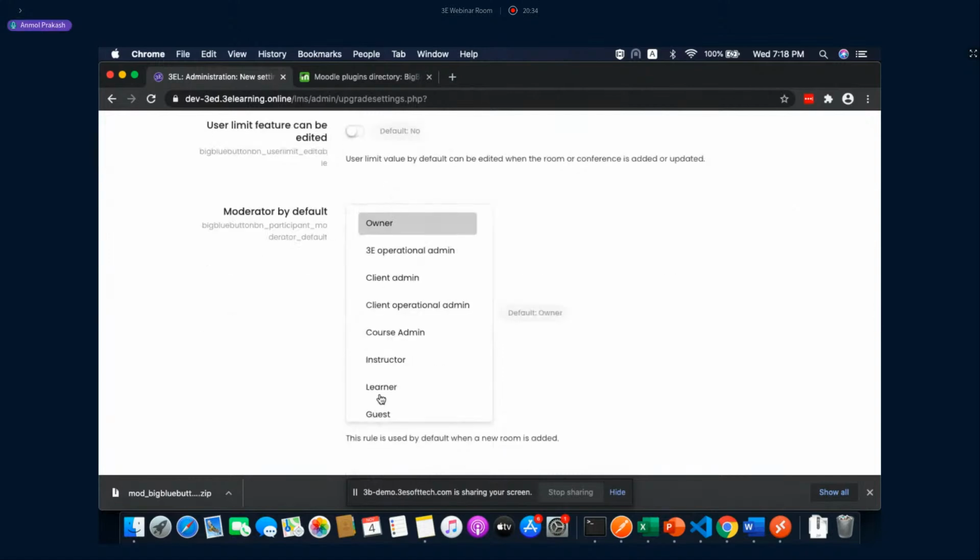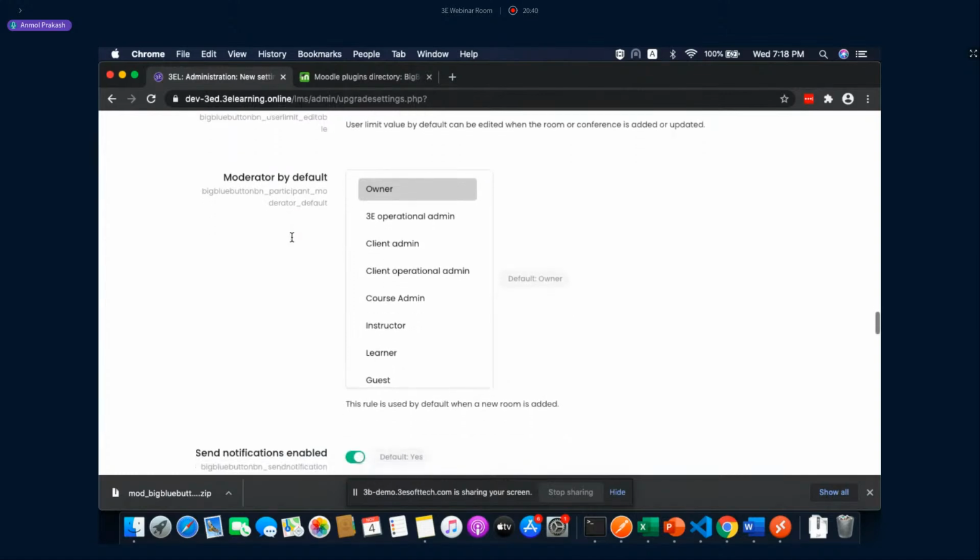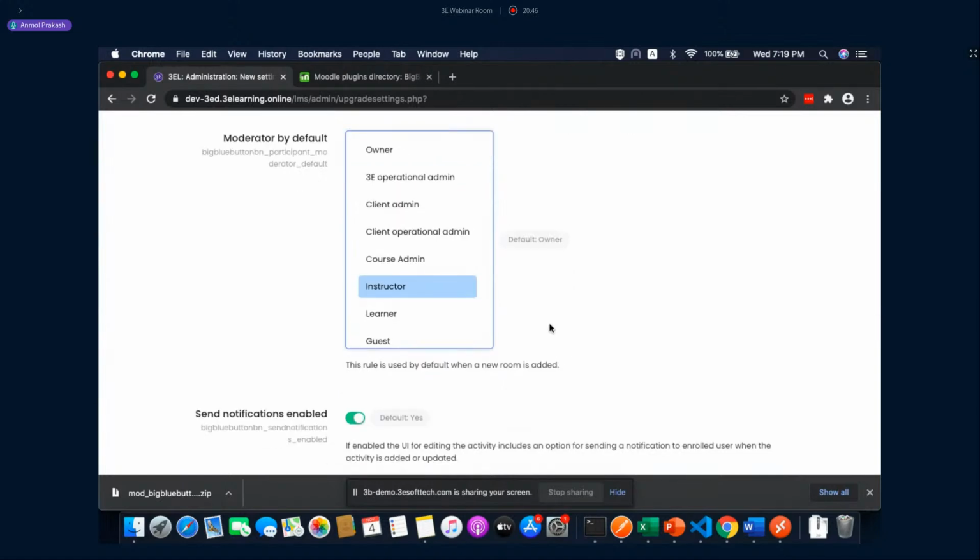Then you can also define who can be moderators by default. Probably the instructors assigned to your courses can be the moderators by default. Then roles above them can also act as moderators. I'm just setting everyone as moderator, so they can act as a moderator by default. Learners should obviously not be moderators; they can just have a participant role.